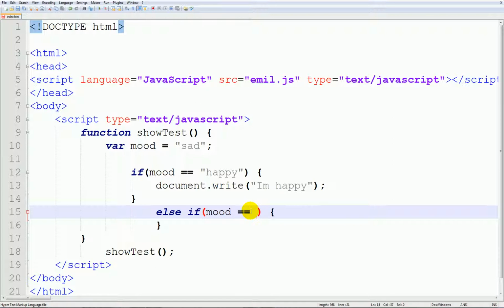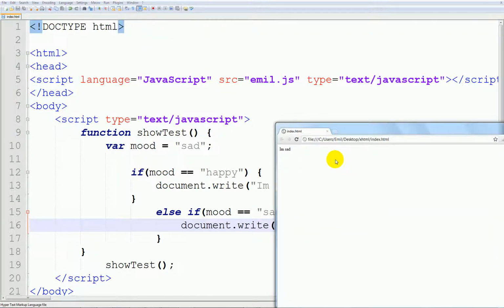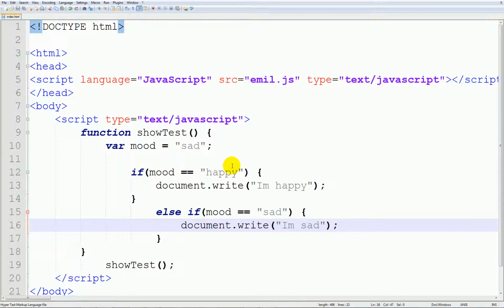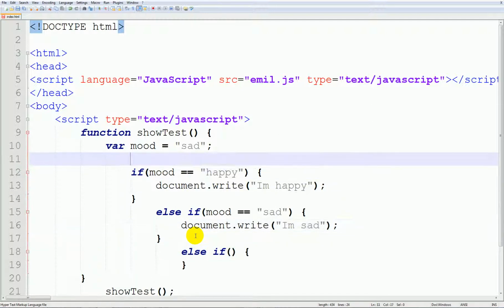So two equal signs, type in sad, and then give it an instruction of document write. You can type anything there: I'm sad. Let's run it and see what we get. It says I'm sad, so the else if statement works as well. And you can add as many of those else if statements as you like, by the way. I'm just going to add some more.